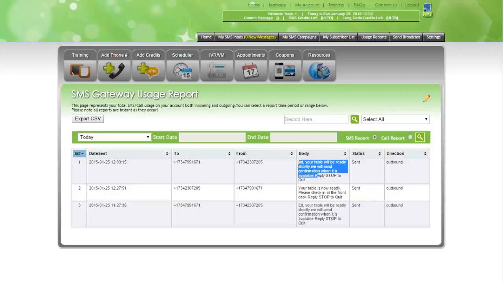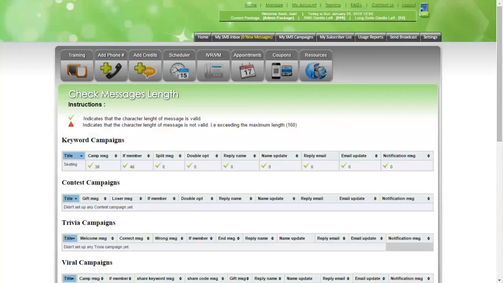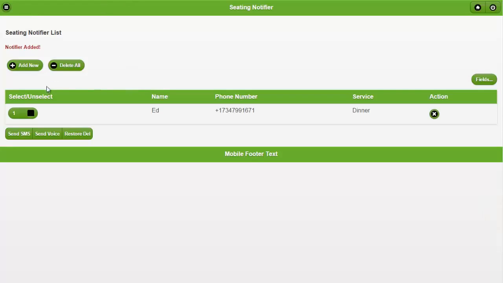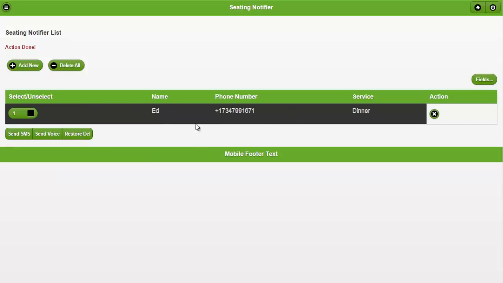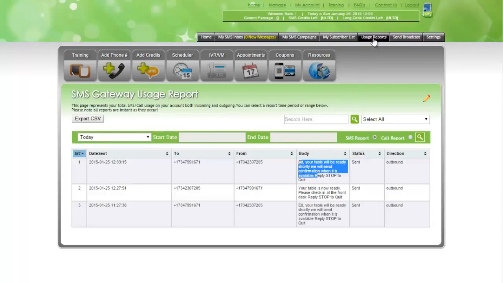So next, once that table is available, let me jump back here. The wait staff can click here, and they can send that table is ready message via voice, and also via SMS. In this case, I'm going to send it via SMS. And now that one's marked as seated. And I'll show you the message that was sent. I'm going to click refresh.